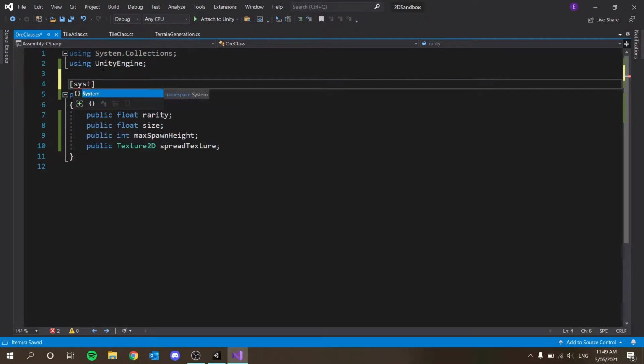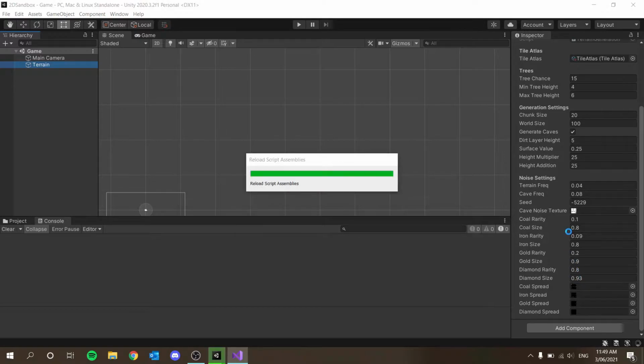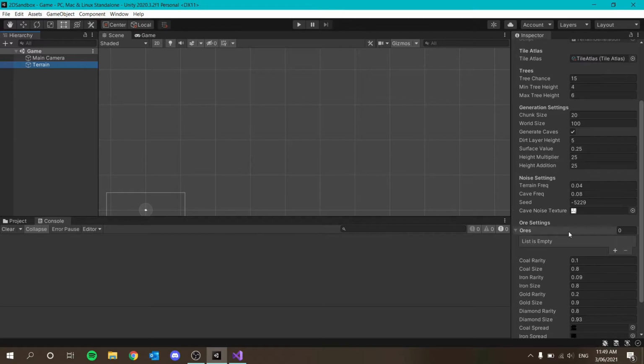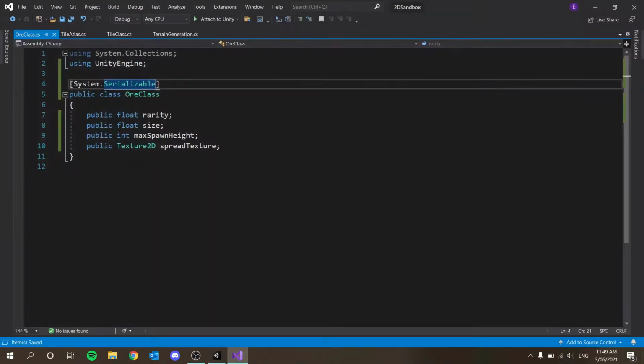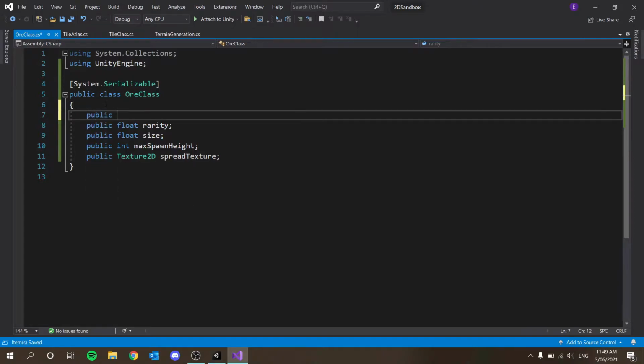Is it System.Serializable or SerializeField? Try both and see which one works. There we go. All right, so now we can create this, and this is going to be one ore. The other thing I want to do on this is have a public string. Make sure this string is the first variable in the list. I'm going to call this name.